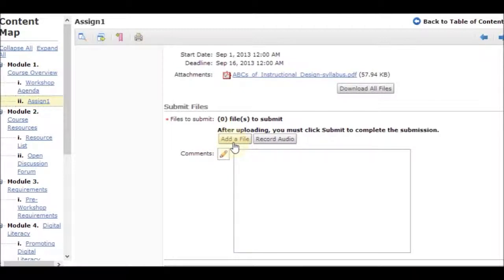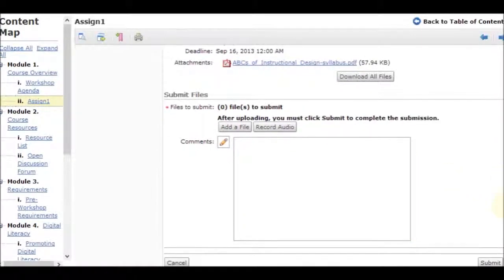They can browse their computer to add a file. They can record an audio message to the instructor, or they can type additional comments to the instructor. Once they're ready to submit, all they need to do is select Submit. In this case, I don't have anything to submit, so I'm going to cancel.